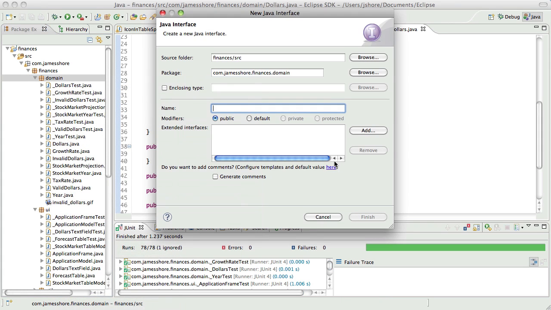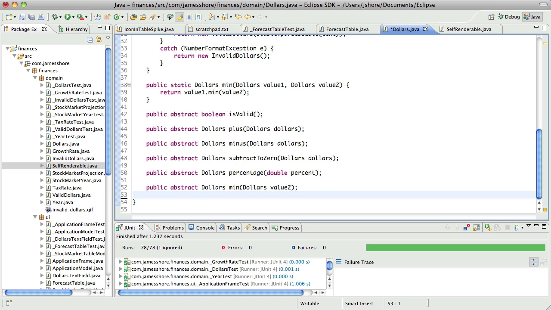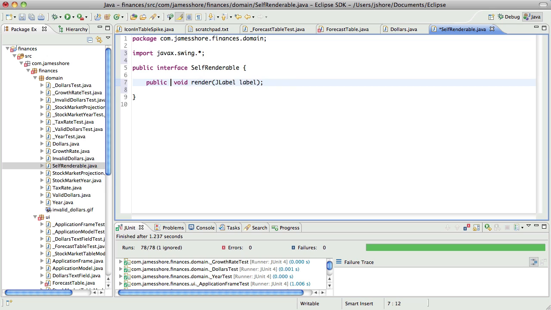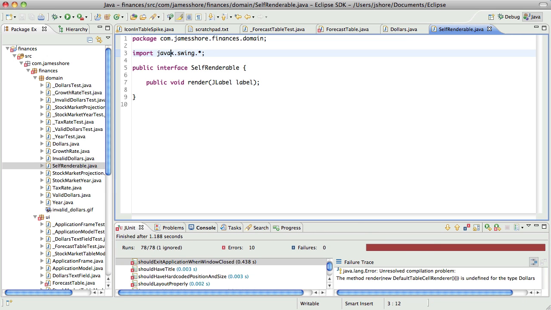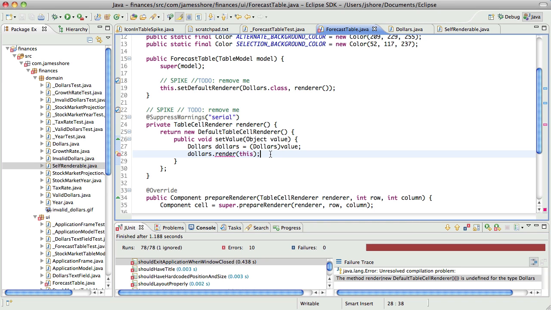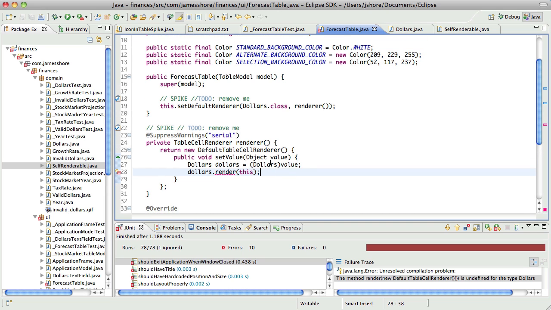Let's see, yes. It's going to be self-renderable, and it's going to have a single method in it, this one. And that should still all work. Oh, it didn't though. Right. Oh, interesting. I didn't know that that was going to run.